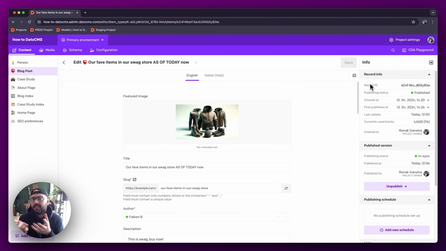So a record in DatoCMS is any piece of content that you add in, whether it's an individual blog post, a person, a case study. Each one of them is its own unique content record. And the first thing you'd notice when you're interacting with content you've created is this little tab for record info and the publishing status or the published version.